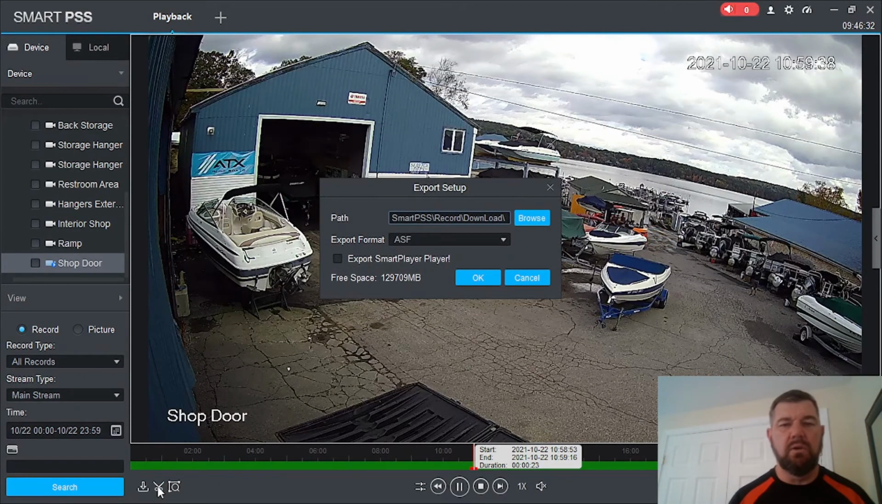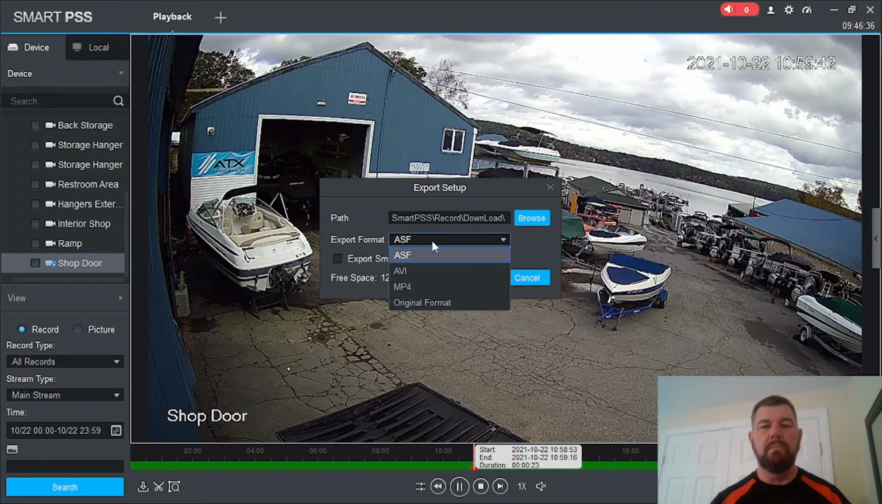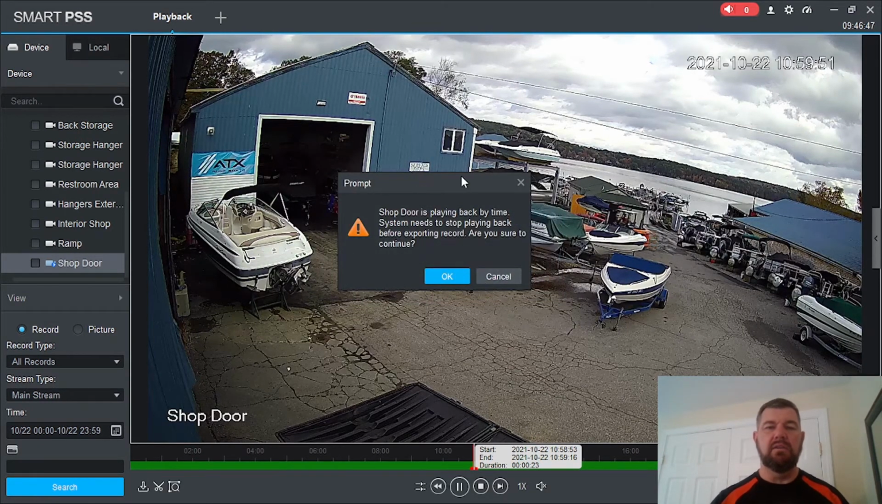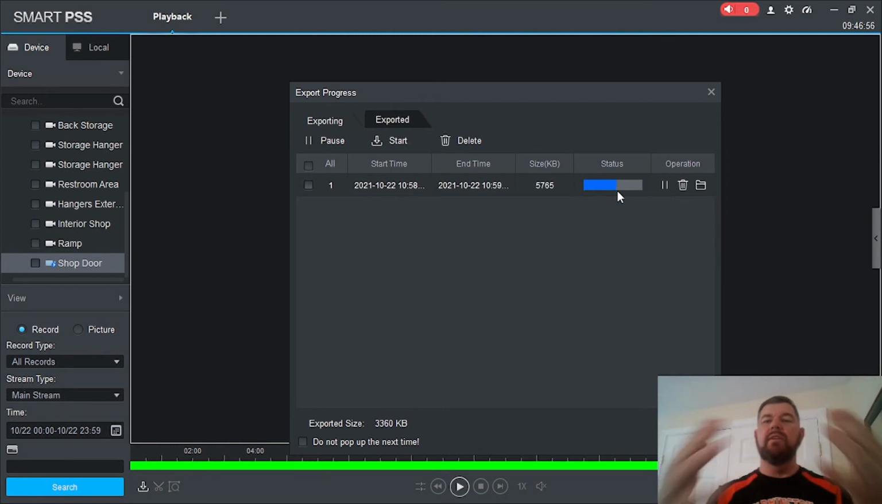And what it will do is give you export options. You want to export in the MP4 format so you can play it back in Media Player and those types of tools. Then you're going to hit OK. It's going to tell you you need to stop doing playback. That's fine. But when it downloads the clip, look here. It's only downloading for a few seconds, and the clip will download very, very fast.